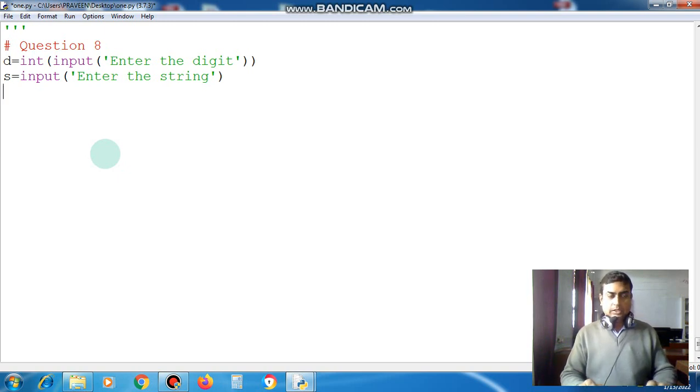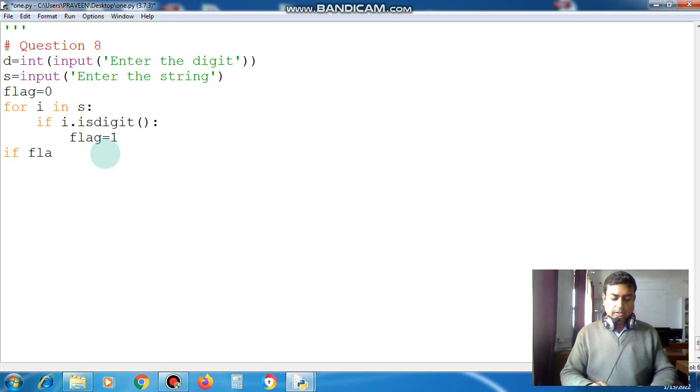Now we have to take from the input string and extract all the digits. So first we have to check that digits are present or not. So flag equal to 0, for I in s, if I dot isdigit, flag is equal to 1. If flag is equal to 1.